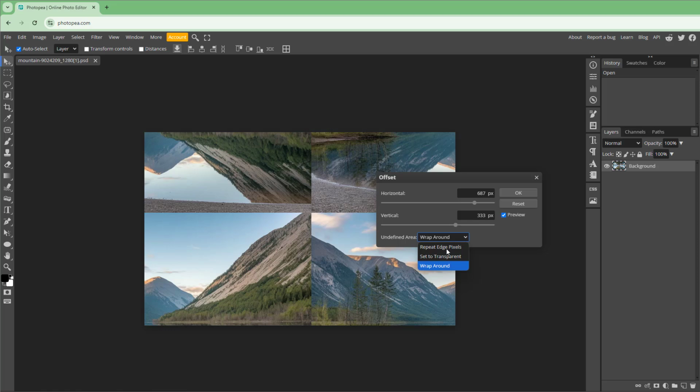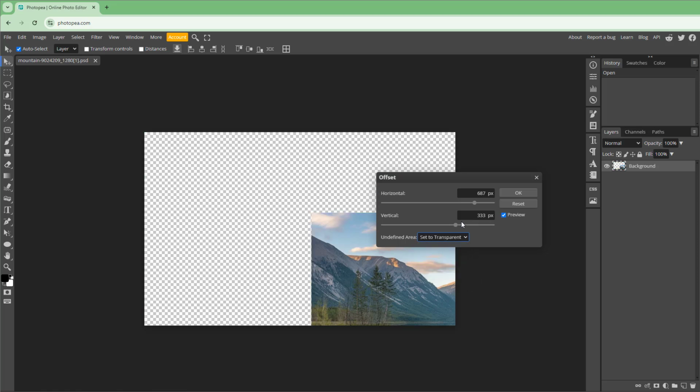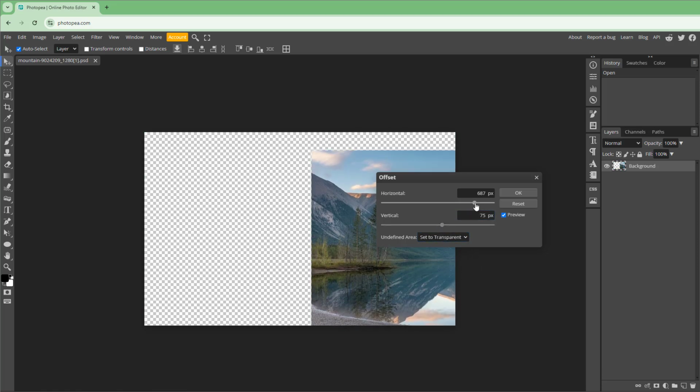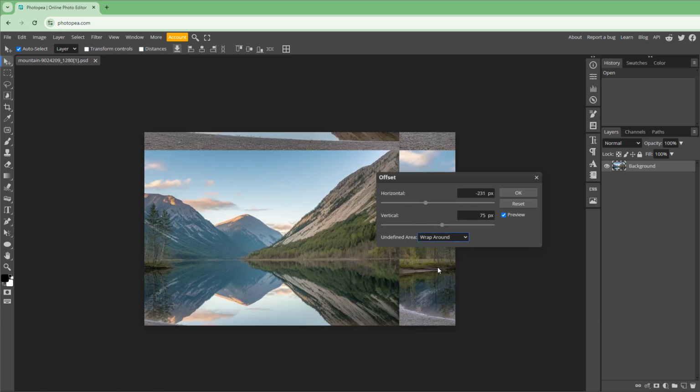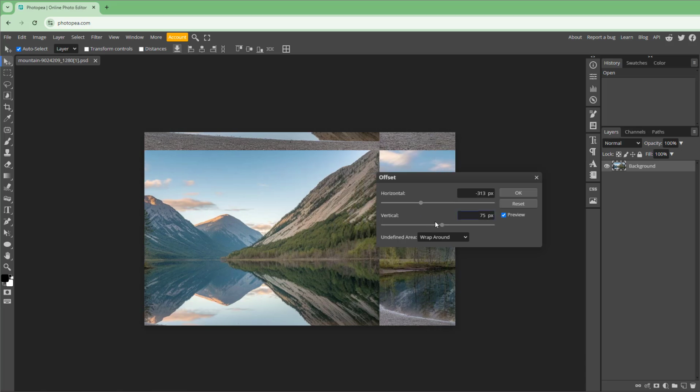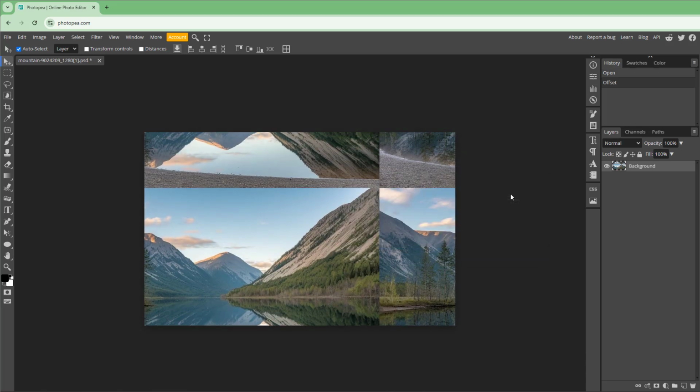So you have wrap around right here, and you can make it transparent as well, just like this, to make the offset area transparent. Let me go for wrap around right here and press OK, and this is what is applied.